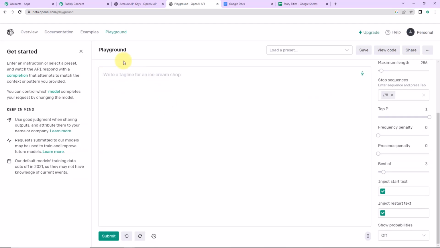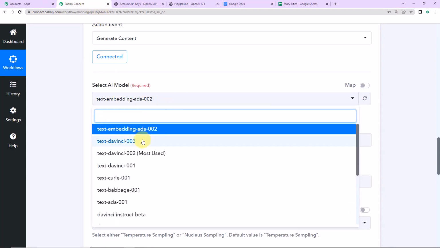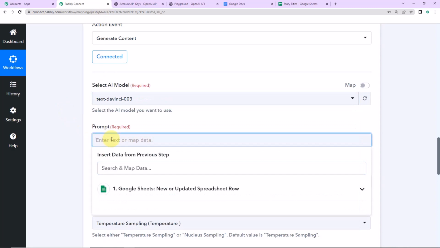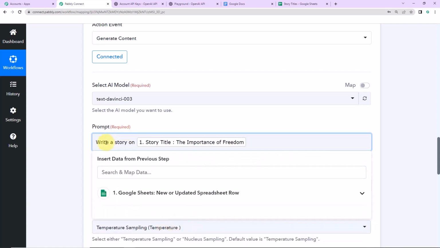Now I'm going to take you back to Pabbly Connect and here we are going to fill in this data. First of all, the models. So I'm going to go ahead with TextDaVinci 003. Then the prompt. So here I'm going to write a story on. Now the topic, I'm going to map the topic. And how do I do that? So it is going to show me the previous step. So I'm going to click on this and this is the story title. So write a story on the importance of freedom. This is how I want my instruction to be.